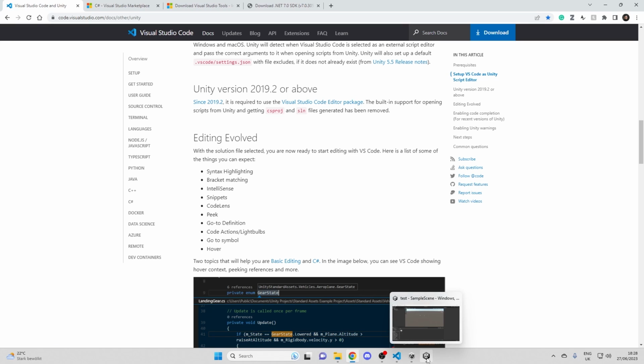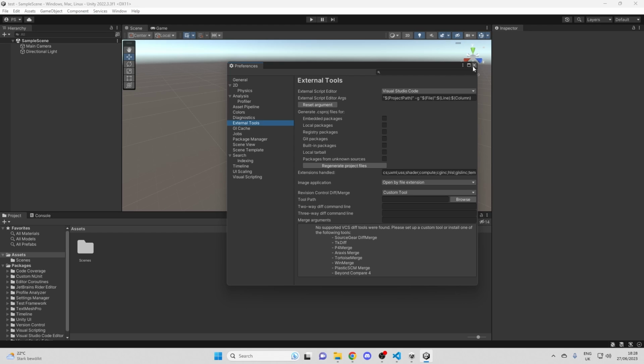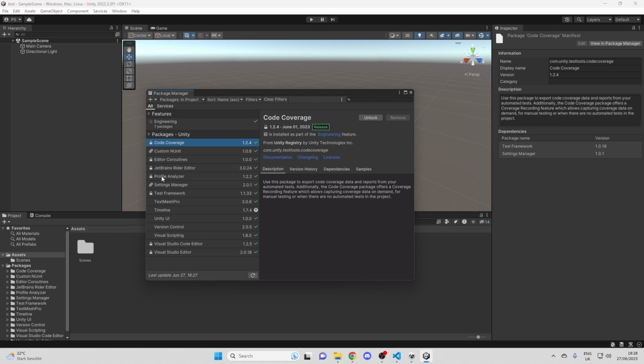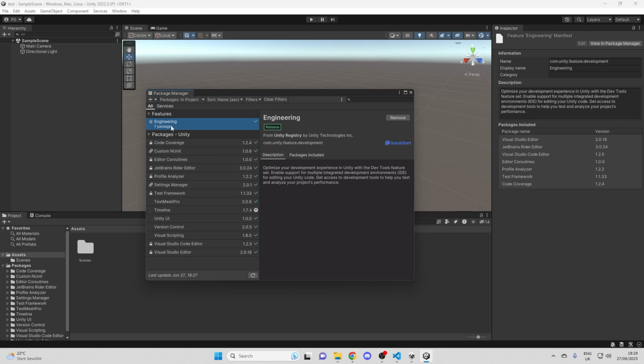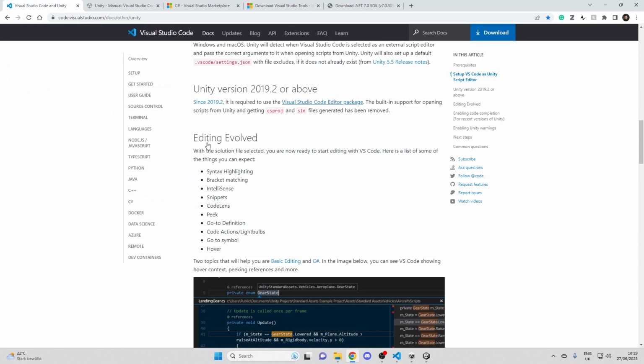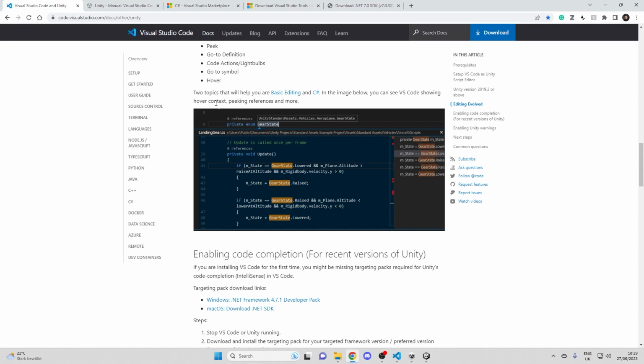So let's check if we have the Visual Studio Code editor package. VS Code, let's check that out. Package manager. Code, Visual Studio Code Editor. I believe those are the ones that we need here. Visual Studio Code Editor package, I think that's what we have. All right, so that should be good.